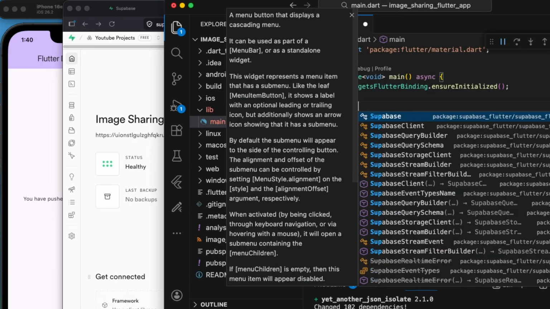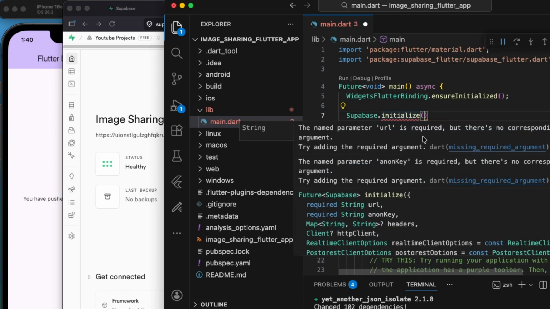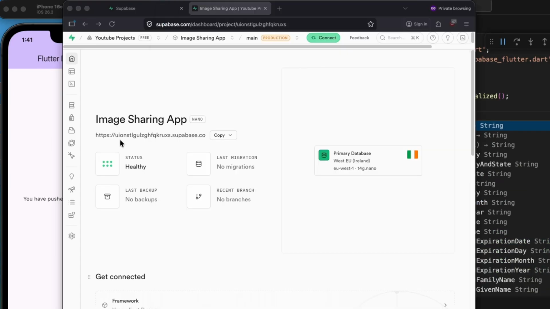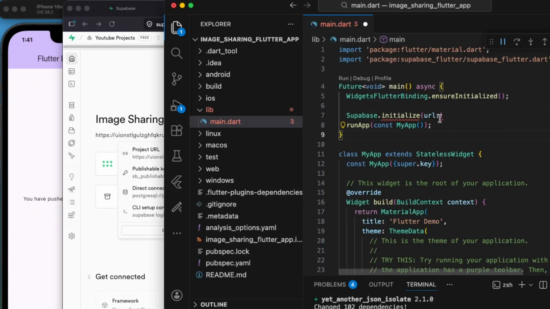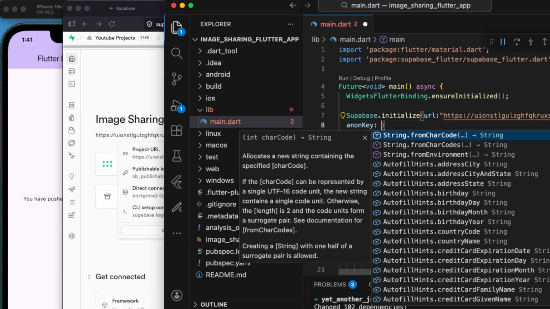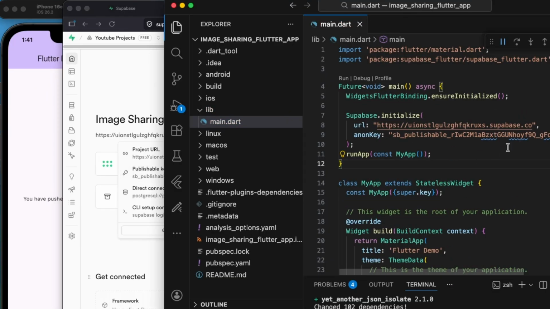So here we can call Supabase.initialize, and in this initialize function, we need to pass our URL and key. The URL will be this URL. We can just copy it like this and paste it here. Next, we'll be required to pass our anon key, which is mainly our publishable key. You can just copy it from here like this. Now, by doing this, we are simply initializing Supabase with our Flutter application.